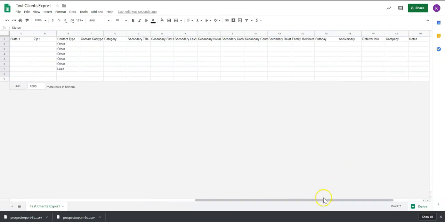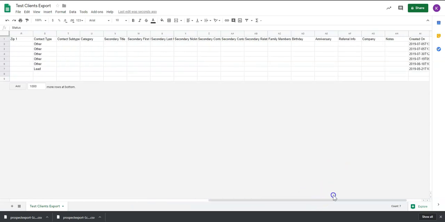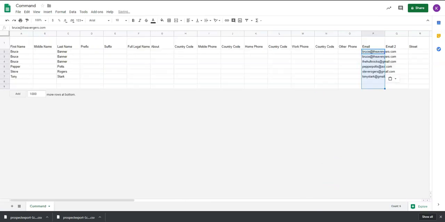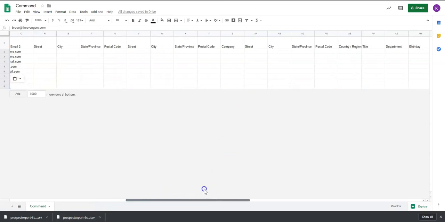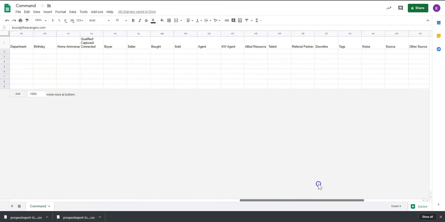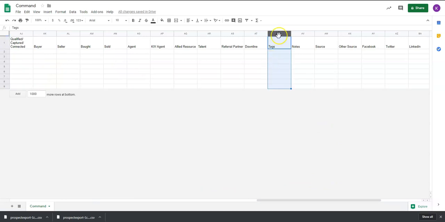So what you'll want to do instead is come over to Command and scroll all the way to the right, where you will see a tag column. It's under AU and it says tags. There you'll want to put your group name. In this case it is test clients, and I will also tag them all as new.